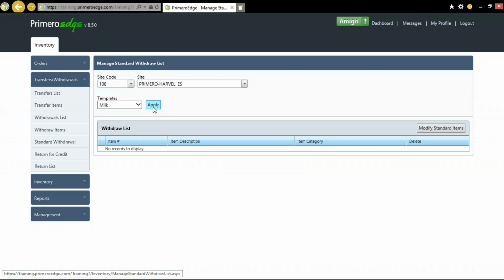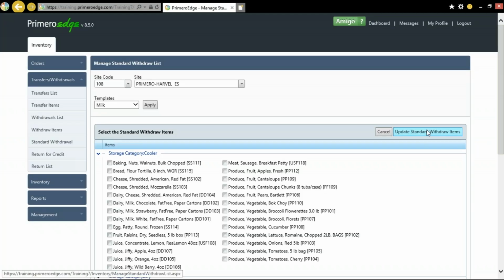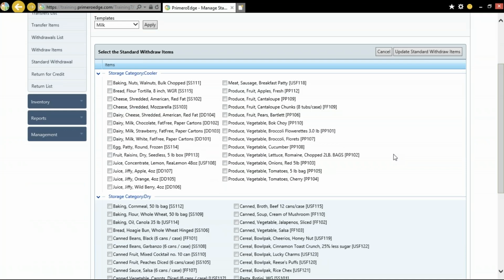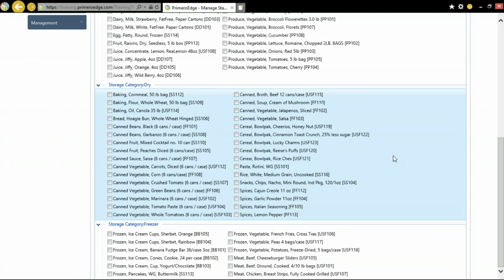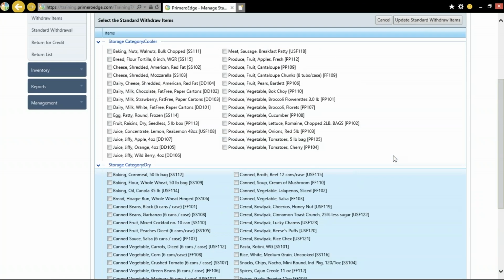I see there are no items on this template yet, so to add items, I click the Modify Standard Items button, and I can add items. I see all of the items listed that are orderable from this site, broken out by different storage categories: cooler, dry, and freezer goods.